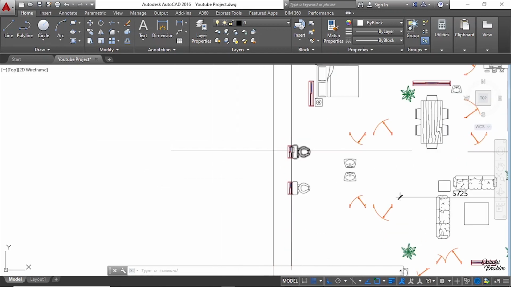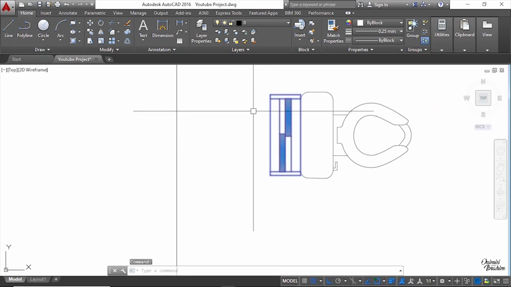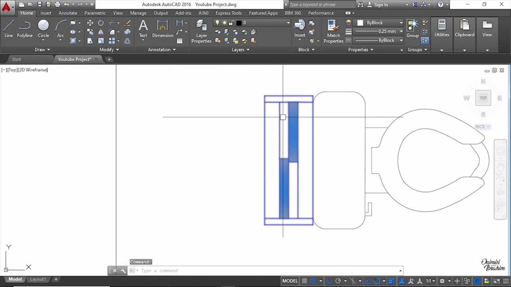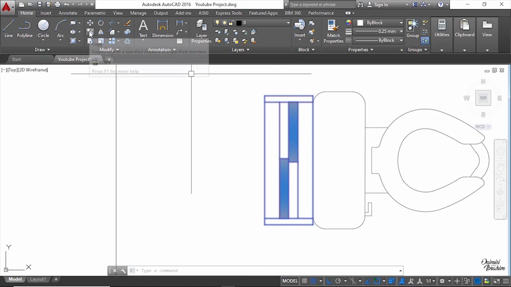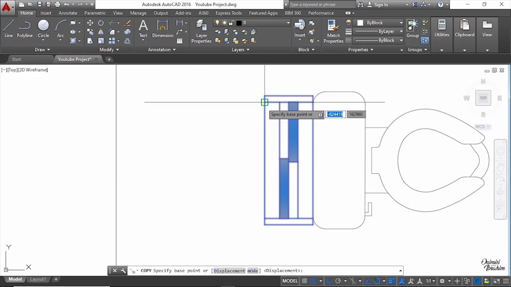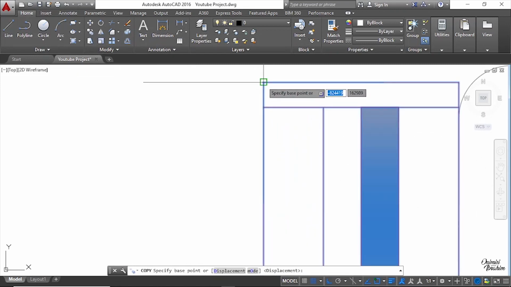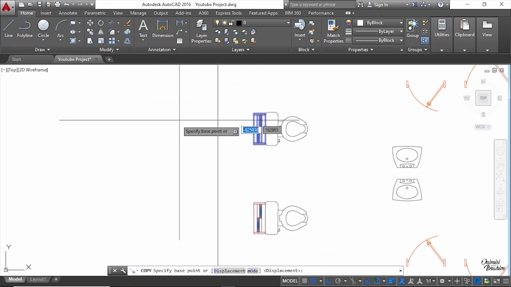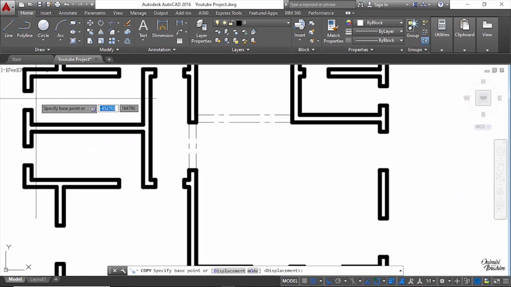So we're going to copy the toilet windows first. Highlight the first one and right click. You can either right click or come here and click on the copy icon. You click on it, then take it from this point. If you take from this point, you also have to pin it to this point here.